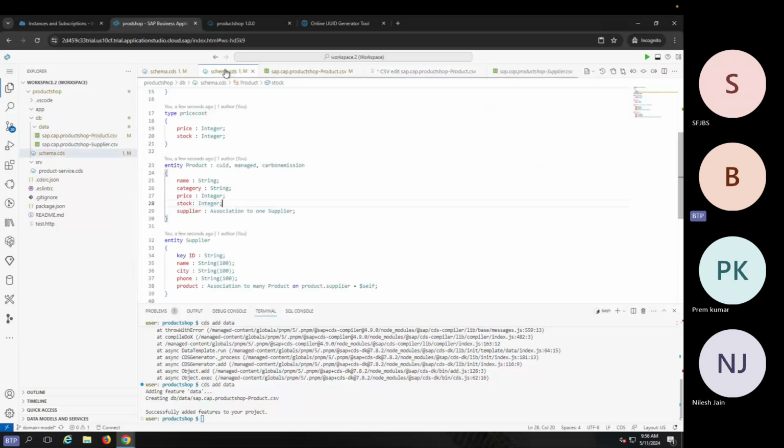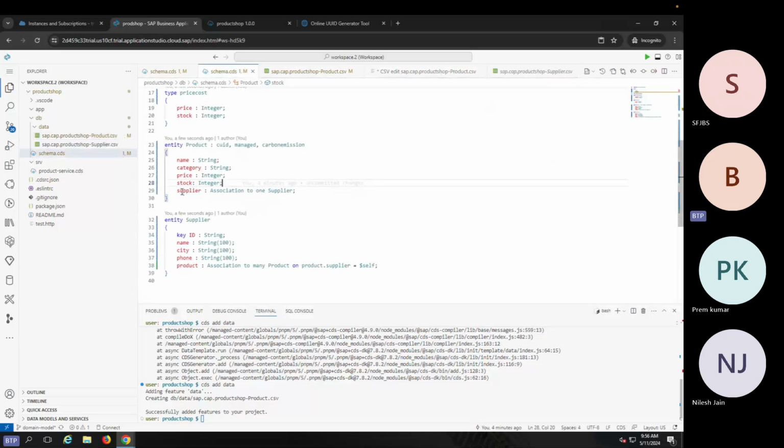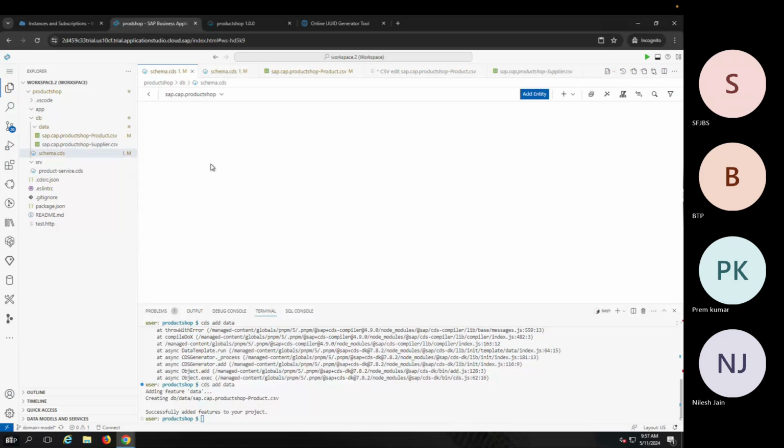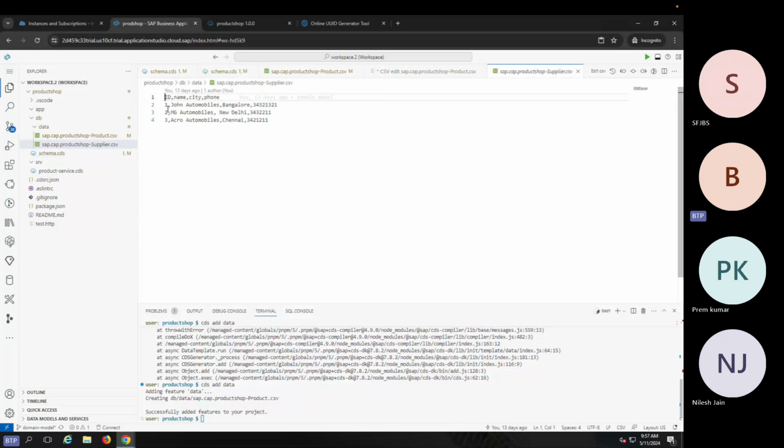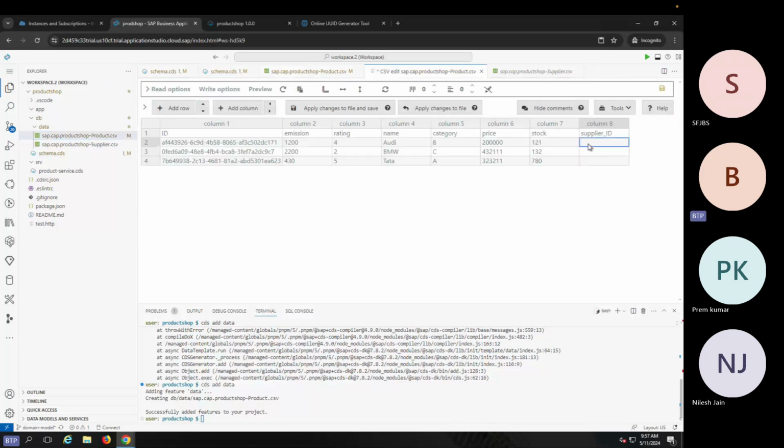If you come to the schema, you will see that you have supplier in the product, and that is matching with the ID of your supplier. So if you want to call the supplier ID, you have to call this supplier underscore ID. Similarly, if you see the graphical model, you will see that supplier is directly binding with your ID. So if you come here, let's copy the supplier is 123. Let's suppose one, let's suppose two, let's suppose three. I just apply changes to file and save.